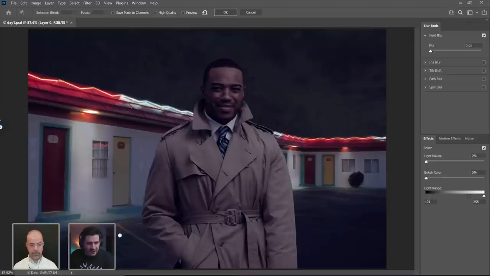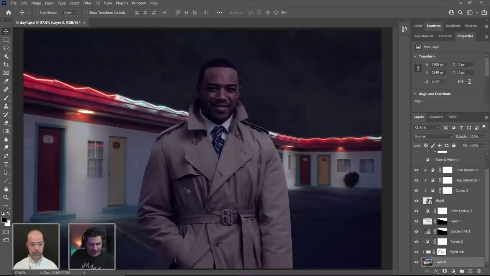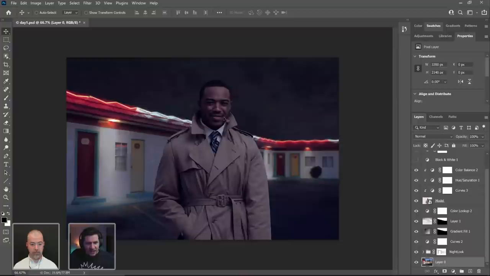Let me hit okay. Let's see what it looks like. Let's see what we've got here. Give it a second to render. And we've got the whole background just a little blurred except for one area here, which is suspiciously unblurry. You know what? We're going to live with it. I don't mind the way it looks. I don't hate it. Now we've got to work on lighting him.